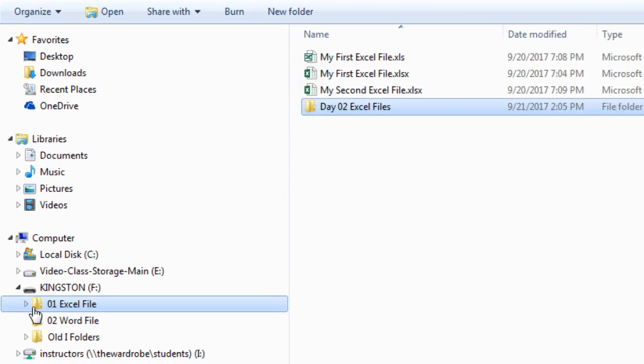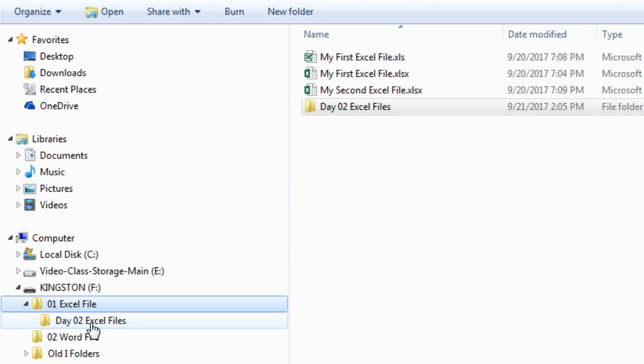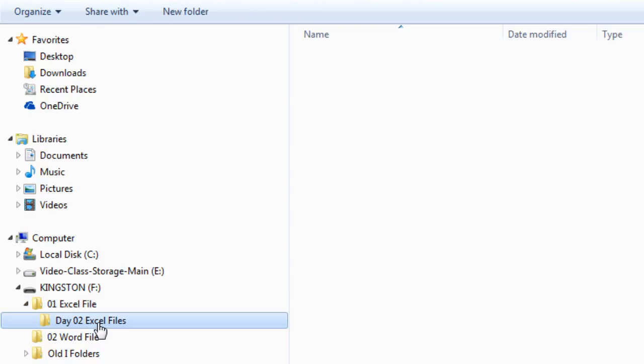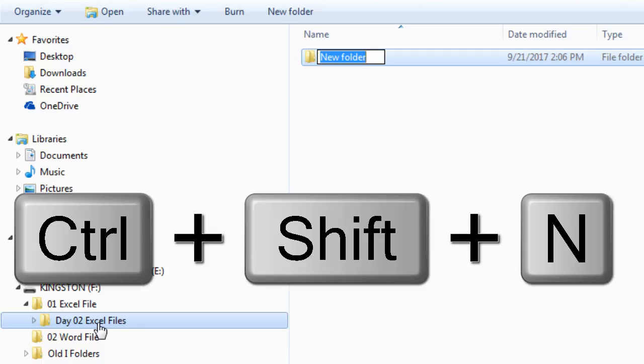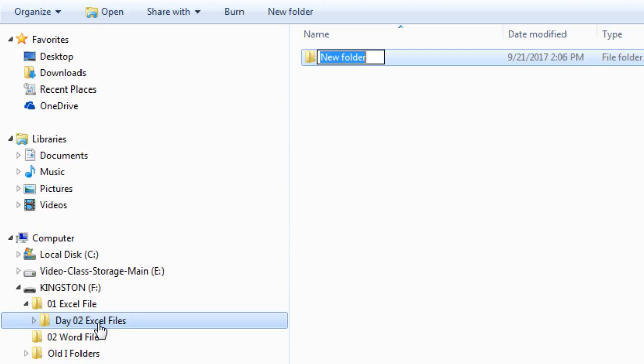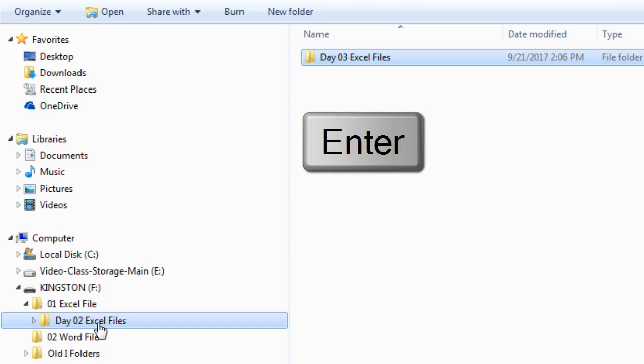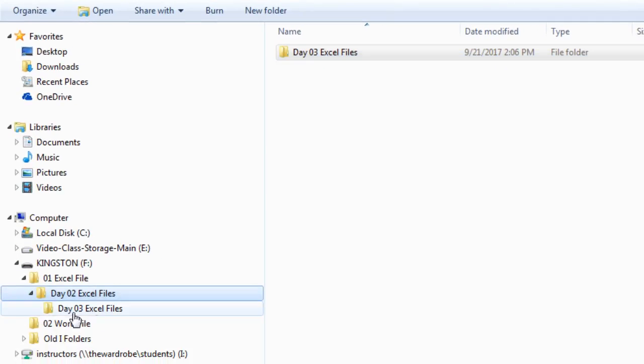Now there's a folder inside there. If I come over and hover on the left now, look at that. There is a triangle that I can click, and it will expose that now there's a folder within a folder. Anytime you have a folder within a folder, it's always going to be indented. Now I'm going to click on the Day 2 Excel Files folder, and then Control-Shift-N to create a folder inside a folder, and type Day 3 Excel Files and enter. Now I can hover over here, and I've created yet another folder inside a folder. Now this is the first example we've seen of creating folders inside of folders. It's sort of a silly example.